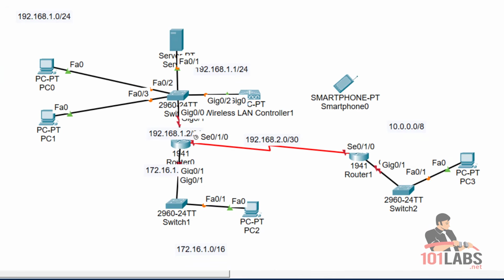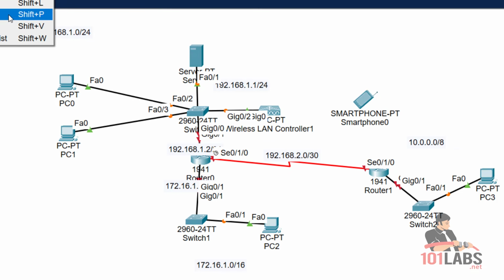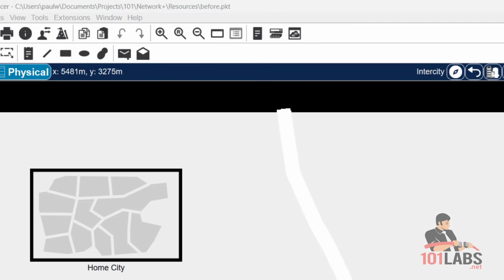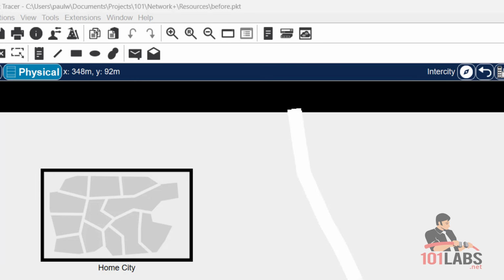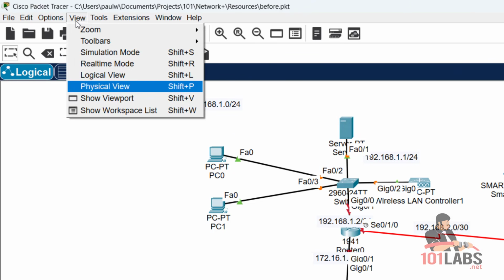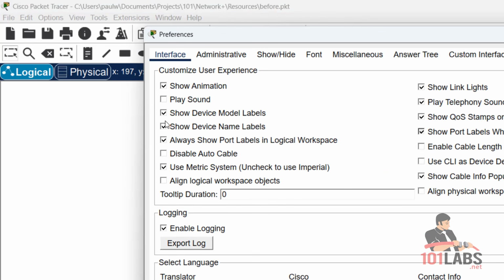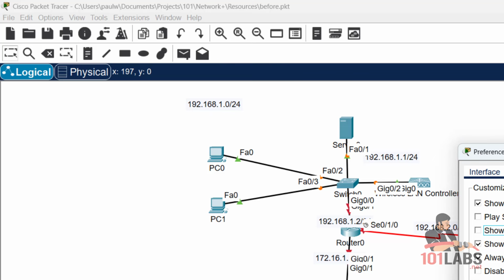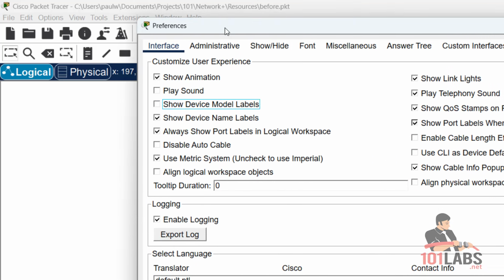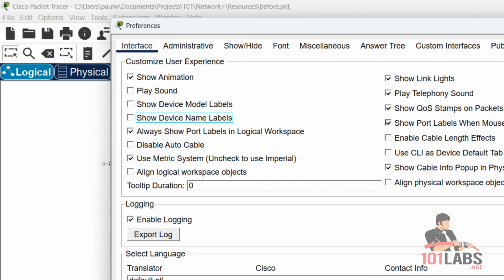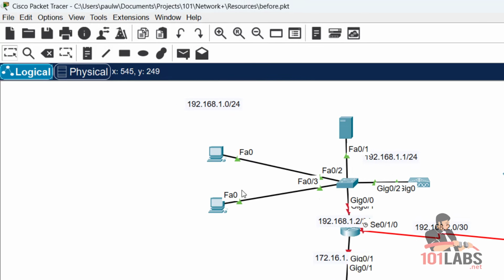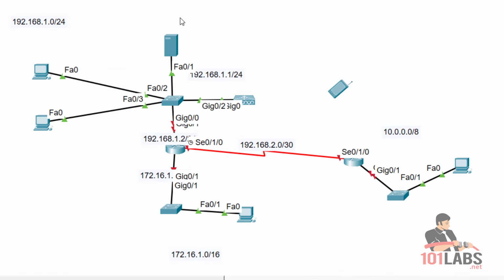What I think I'll do is I'll click on view, options, preferences. I might just get rid of some of the clutter. Show device model, I think I'll take that off. And maybe names. I'll leave the port numbers on. So that's a bit better now.